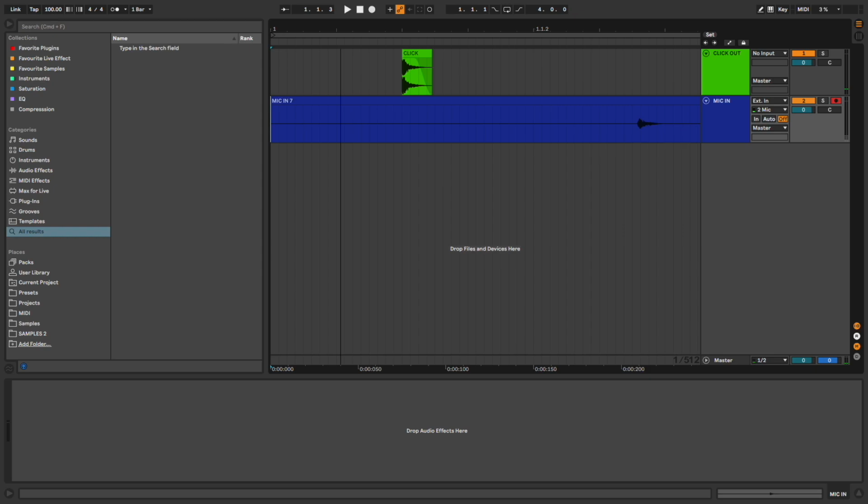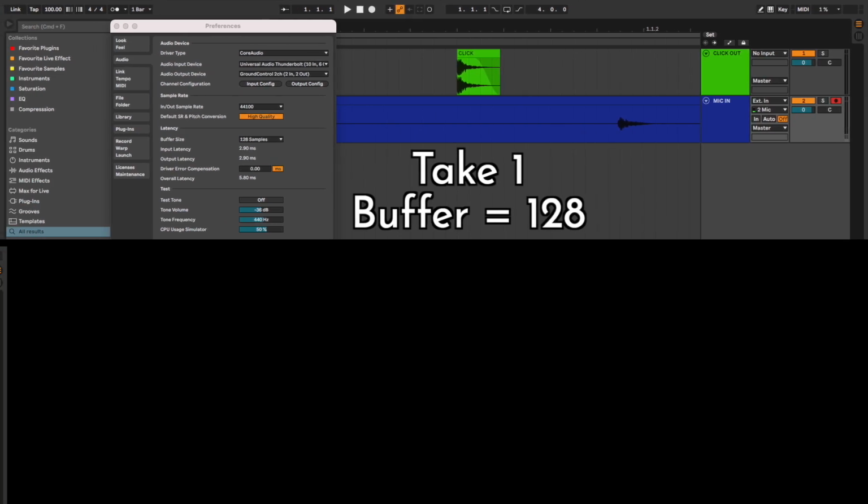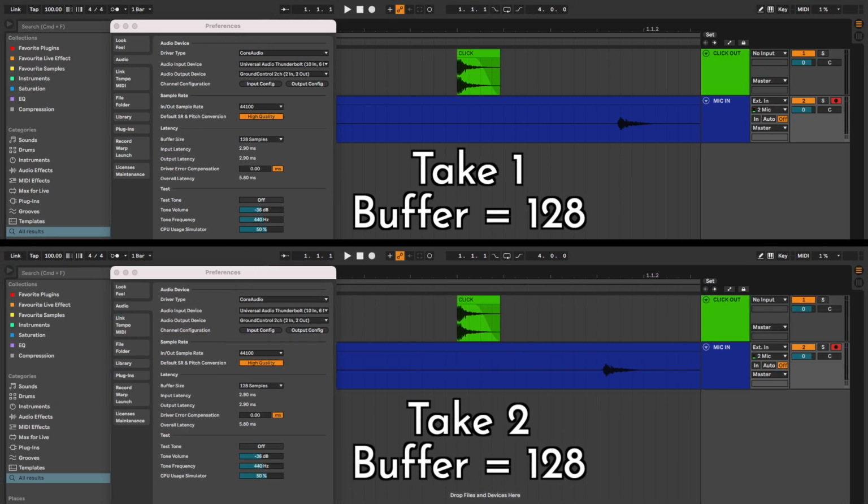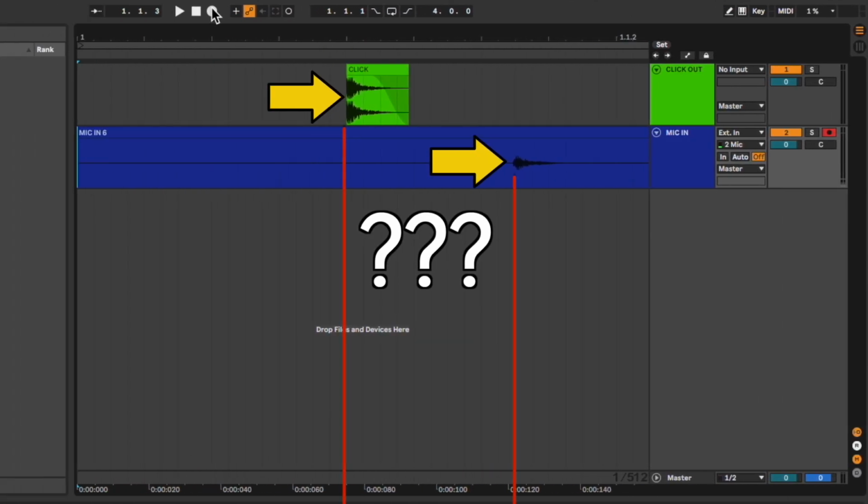I've tested multiple other audio routing software, and the same issue shows up time after time. In some cases, I even saw different delay times for the same buffer size. So every time you record a take, there's no knowing for sure exactly how long the delay time will be, and so you can't really compensate for it.